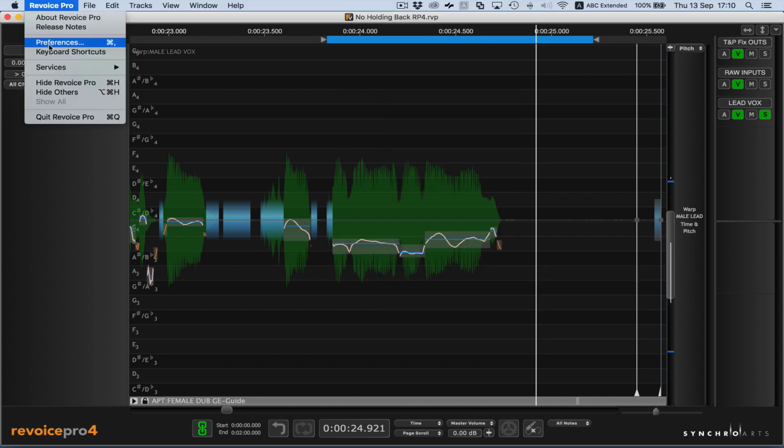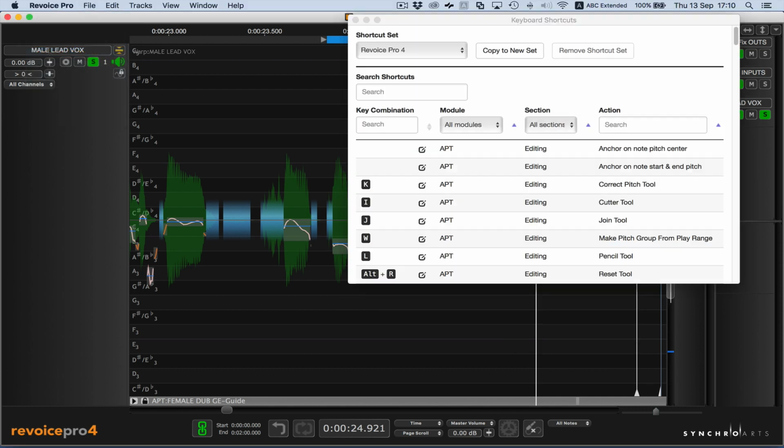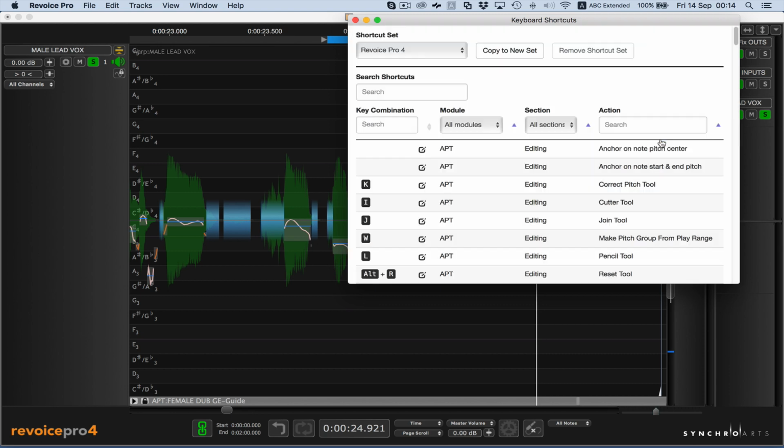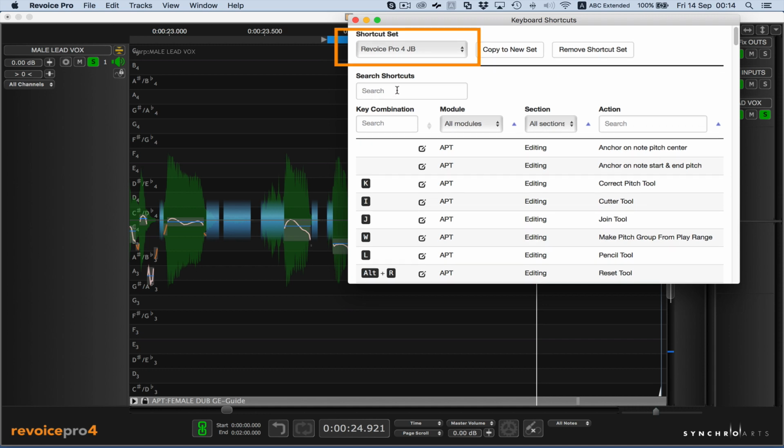We go to the keyboard shortcut menu. We see that we have an existing shortcut set called Revoice Pro 4, but we need to copy that and create a new shortcut set. So we click Copy to New Set, and we'll enter the name Revoice Pro 4 JB to distinguish it from the other set. And we save that, but now we can see the new shortcut set is the one selected.